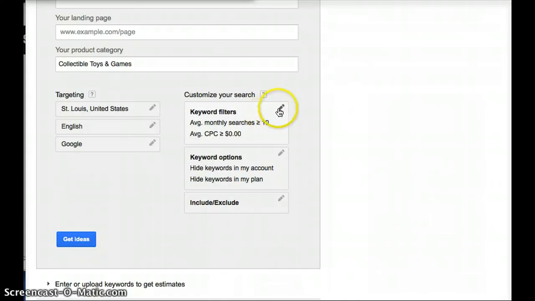You can also customize your search based on keyword filters, such as average monthly searches, which for this one I've set to at least 10. So I'd like any of the keyword suggestions that I'm given to include at least 10 searches per month. You can also include what you'd like your maximum CPC to be. And then also you have the option to hide the keywords that are currently in your account or currently in your plan, which your plan is really the bucket that you're using to build up these keyword ideas before you upload them into your account.